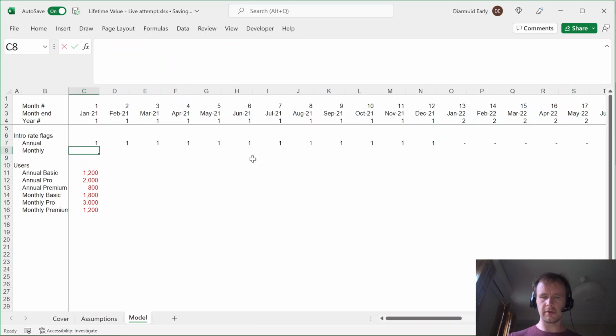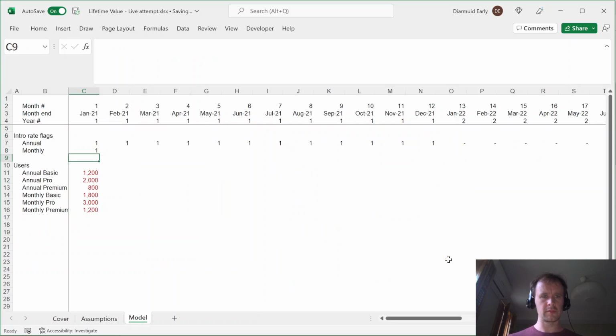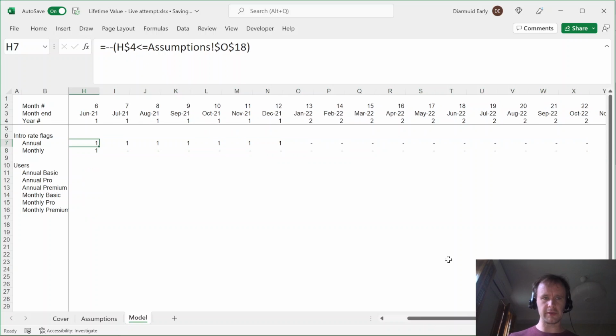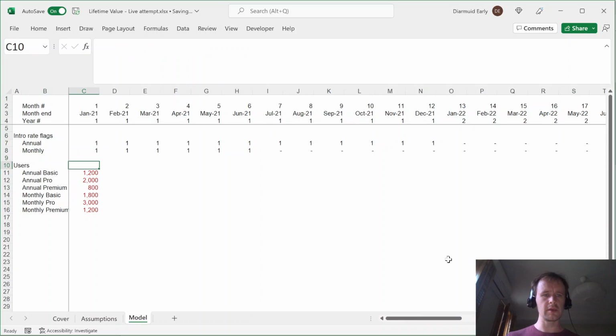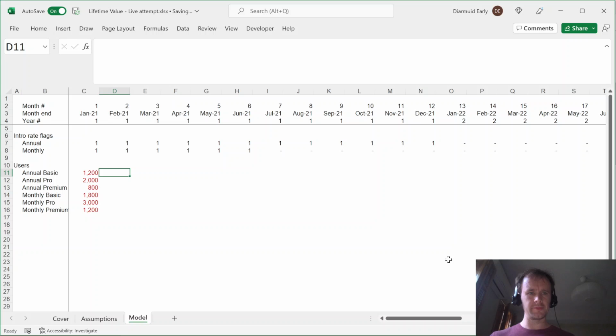And same idea here, I'll copy down for the format, and then I'll say minus minus. The month number is less than or equal to here. Copy that across, so you can see I've got 6 months of introductory pricing for the monthly, 12 months for the annual. All good. Okay, so then I think I'm ready to do my churn.